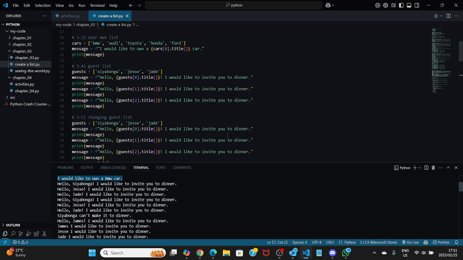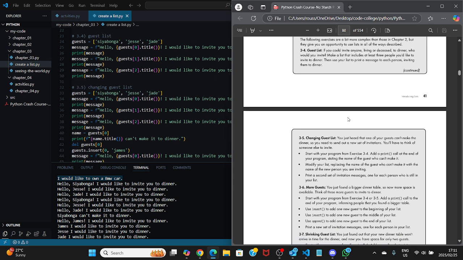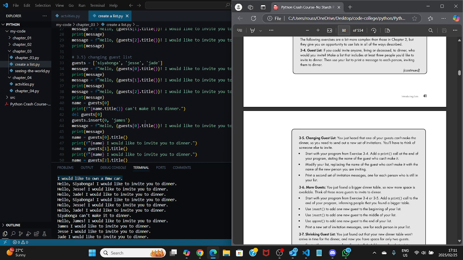And in 3.5, we have changing the guest list. Okay, so start your program from exercise 3.4, add a print call at the end of your program, starting with the name of the guest who can't make it. Modify your list, replacing the name of the guest who can't make it with the name of the new person you are inviting. Print a second set of invitation messages, one for each person who will still be in your list. Okay, so 3.5.